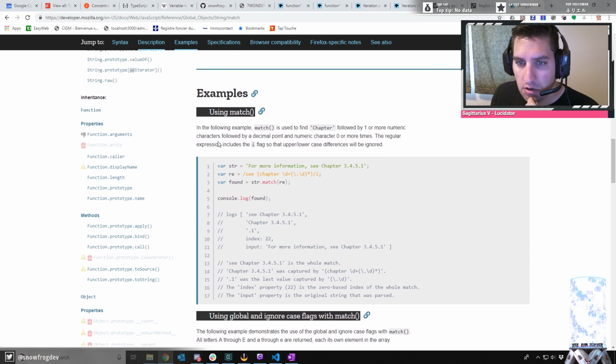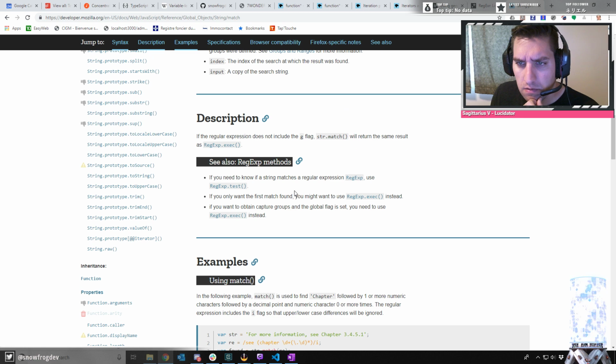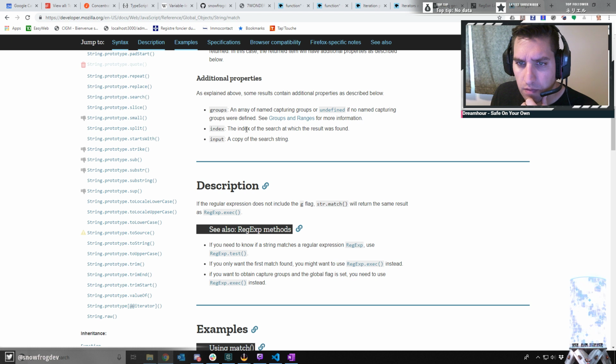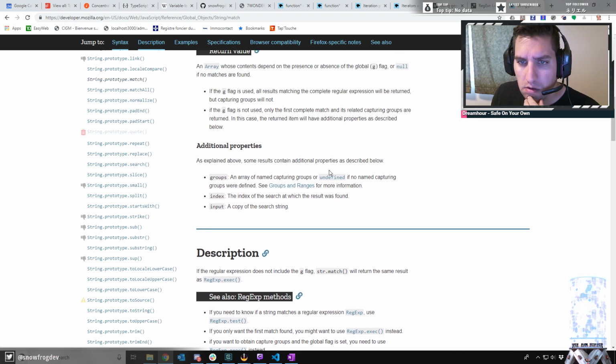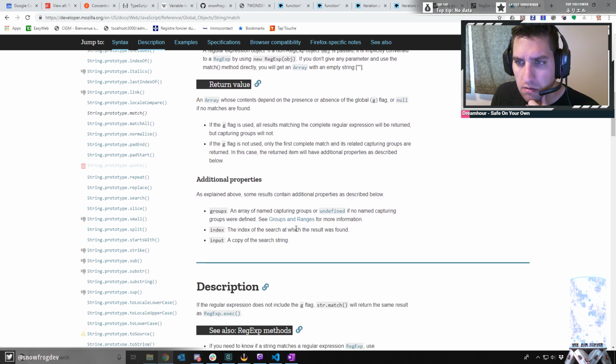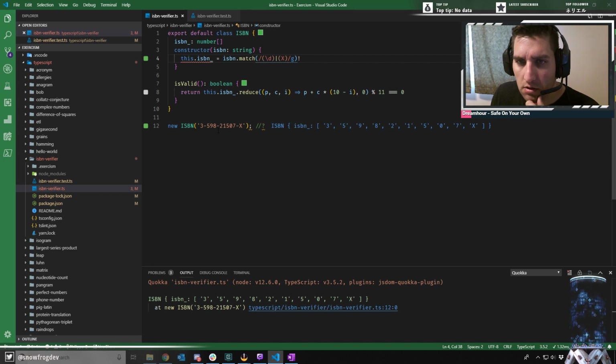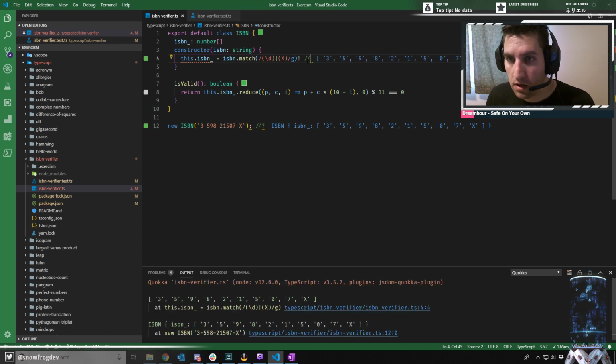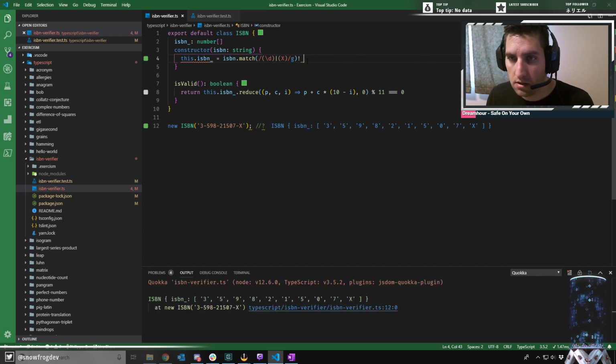Index of the search at which the result was found. Input, a copy of the search string. Now that's only if there are capture groups, right? And I do have capture groups. So I'm curious, could I do, let's see.